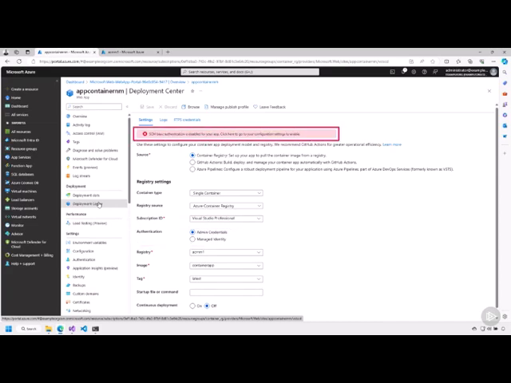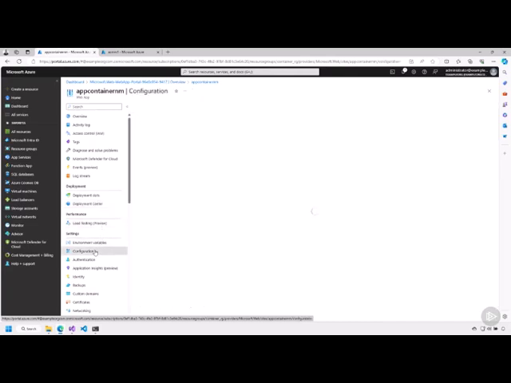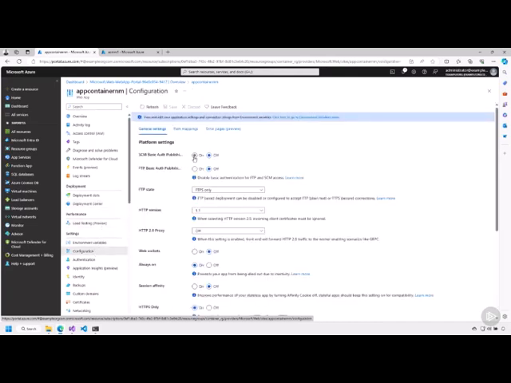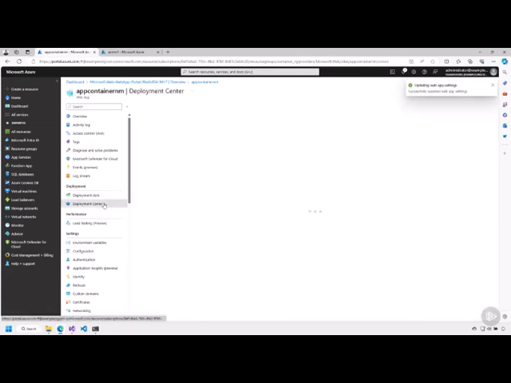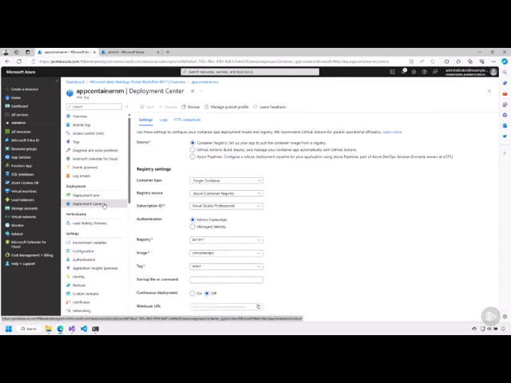It says SCM Basic Authentication is disabled for the app, and we have admin credentials chosen for the authentication type. So just like earlier with Web Deploy from Visual Studio, we need to enable this. Let's go to the Configuration tab and enable SCM Basic Auth Publishing and save these changes. Now when I go back to Deployment Center, that warning is gone.